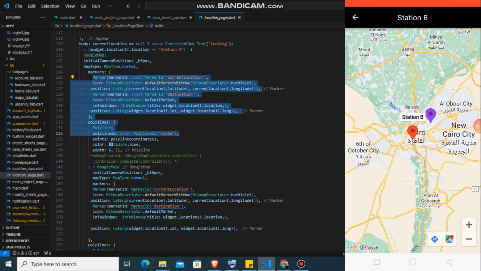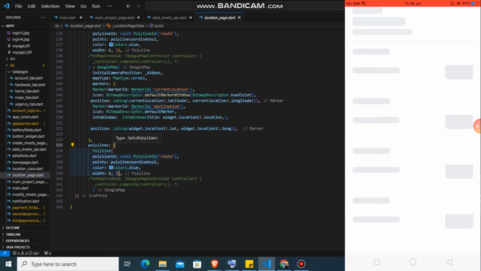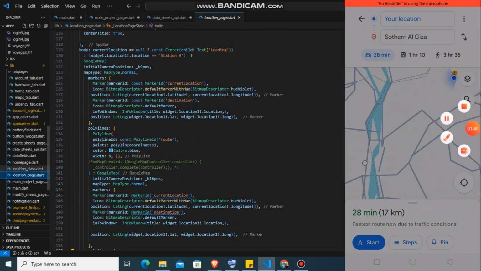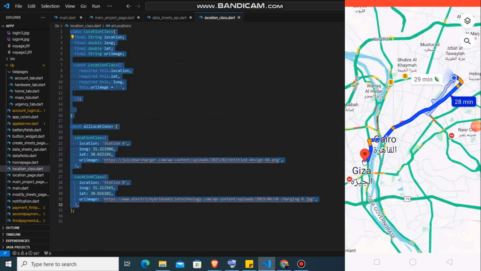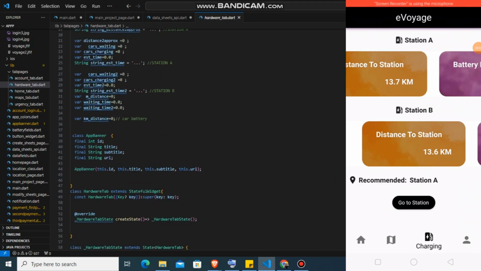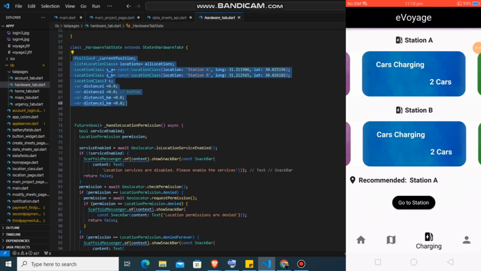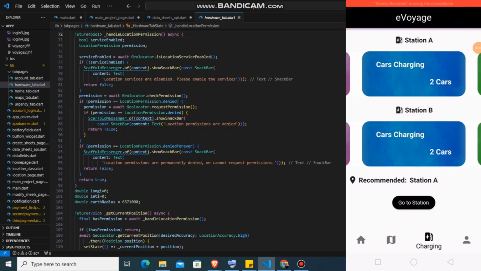The hardware.dart file is considered to be the most important in the app. It's the charging page that compares between 2 charging stations. Here we have variables initializations like the car's waiting and car's charging, and also the waiting time. The app banner class represents the cars sliding to the left and right. Also here the locations for station A and B are initialized.